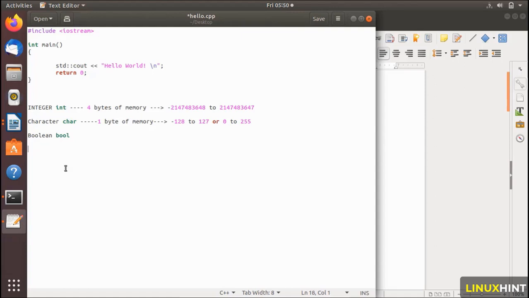The next thing is floating point. You write here floating point, and it has a data type representation, excuse me, which is float, like this, FLOAT.